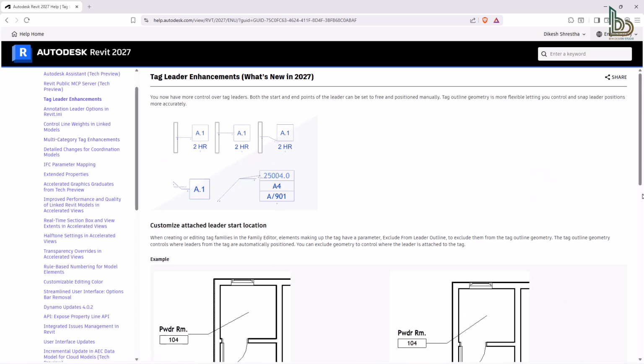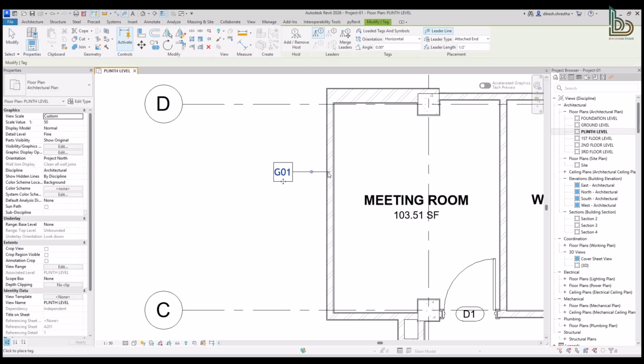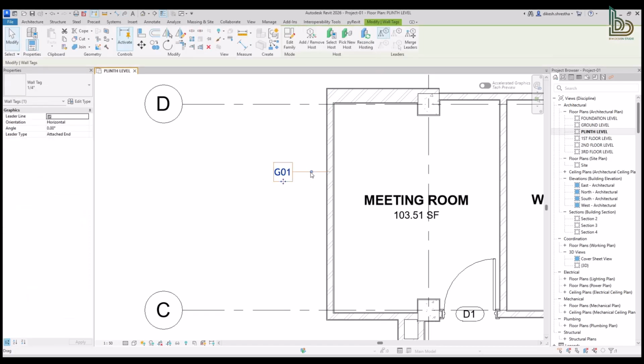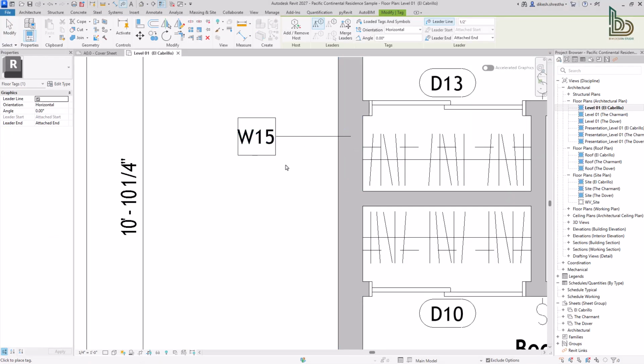Revit 2027 introduces several key improvements to tag leaders. In previous versions, adjusting the start point of a tag leader was not possible. It was permanently fixed at the center, which often led to suboptimal positioning. In this latest release, we now have clip icons at both the beginning and end of all tags.